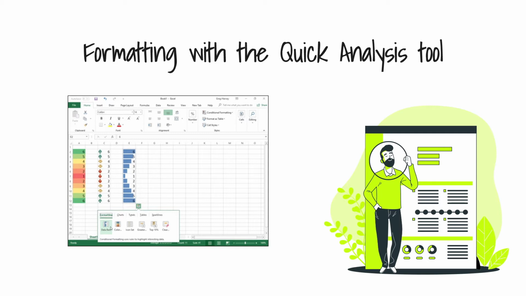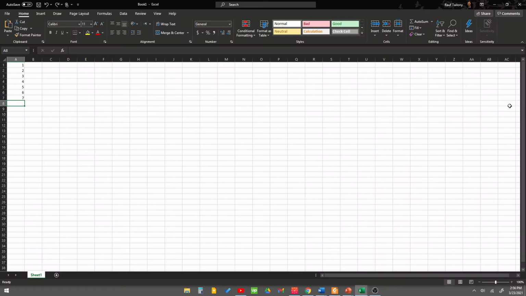Now we learned how to do the formatting in the regular way using the menu tab. Let's learn a quicker way of doing some quick formatting for the cells while you're doing your workflow. Let's go to our Excel sheet.